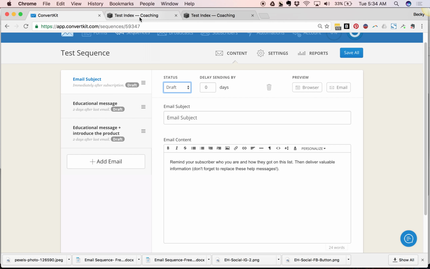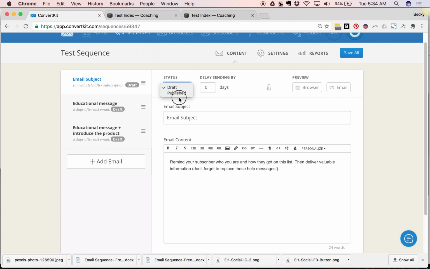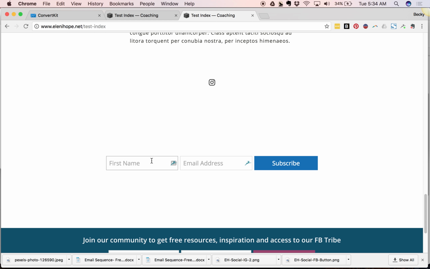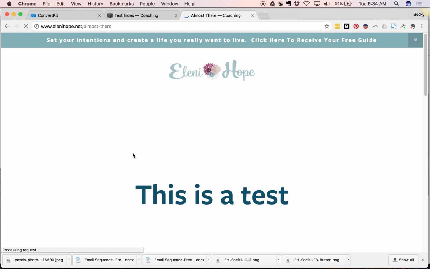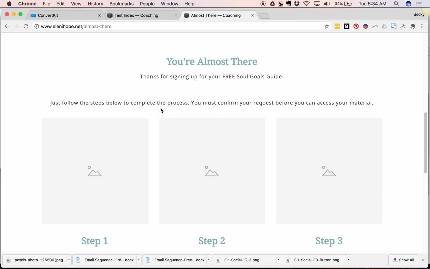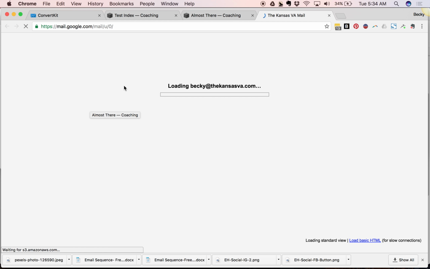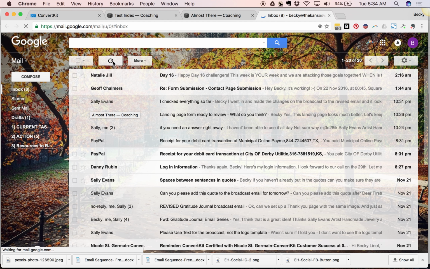So then once that's done, you would go through and then you just want to test your sequence. So for me, I don't have this sequence published just yet. So let me publish the first email. The rest of the emails don't so much matter. But I'll go through and I'll do a test really quick. And for this one, we've got it redirecting to the Almost There page, which is working really nicely. You can put all of your customization within there. And then we'll have within my email, we should have a confirmation email. It should be coming soon.